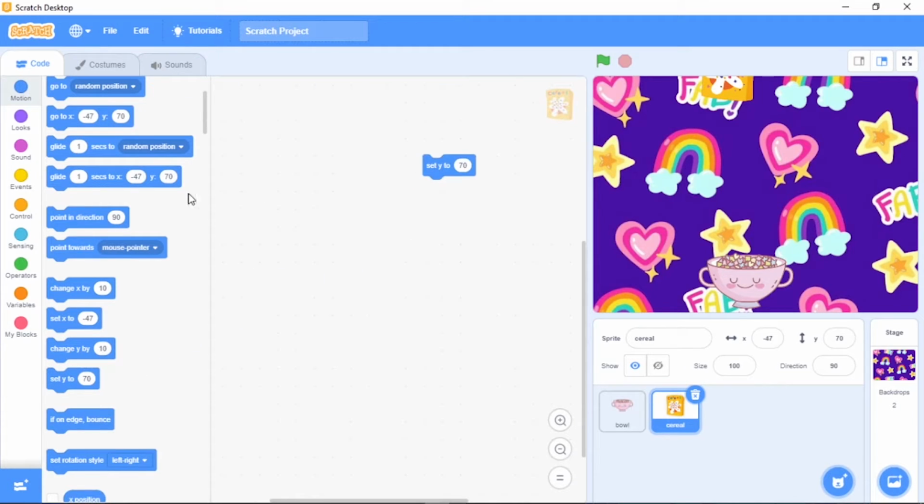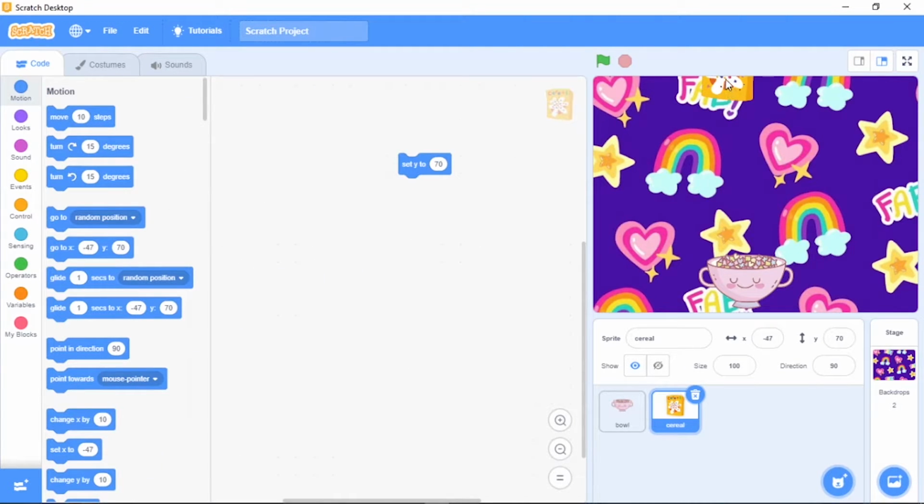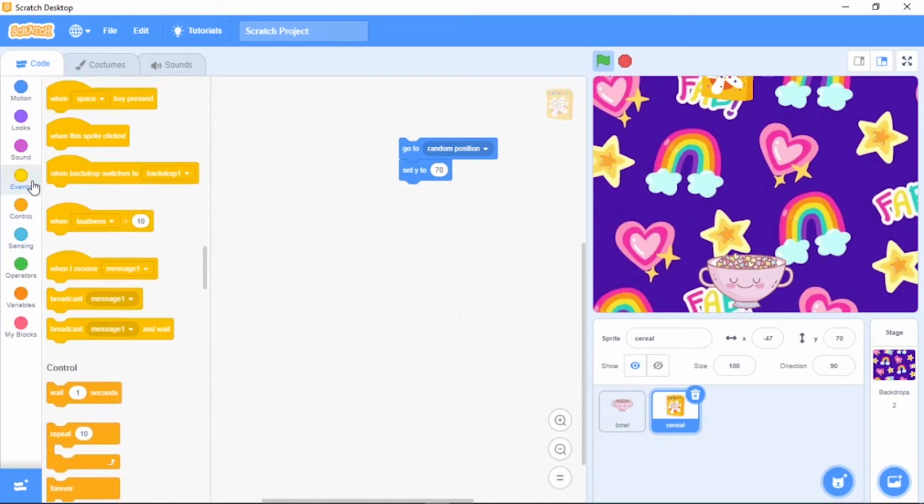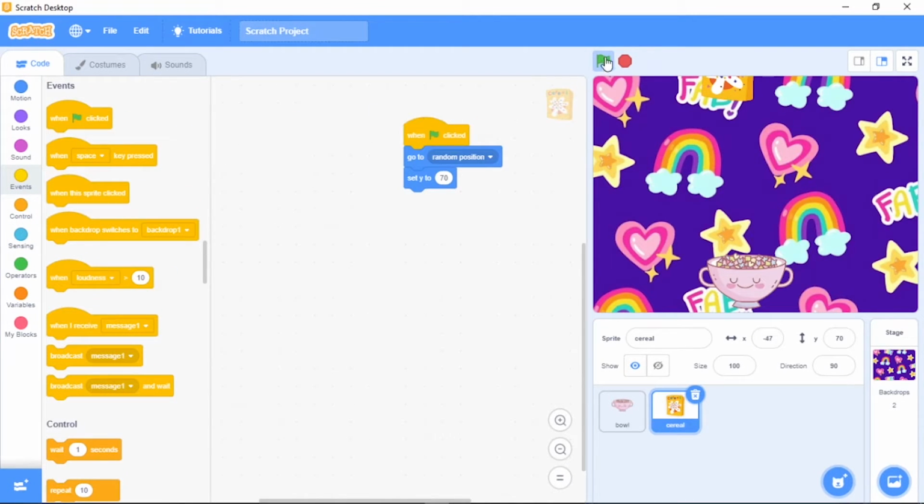set Y to 70. We also want the cereal box to appear in a random position every time we click start. So we want to take this, go to random position. And sorry, I forgot to take this block over here. See, as you guys can see, the box is moving randomly, but it's still on the top.